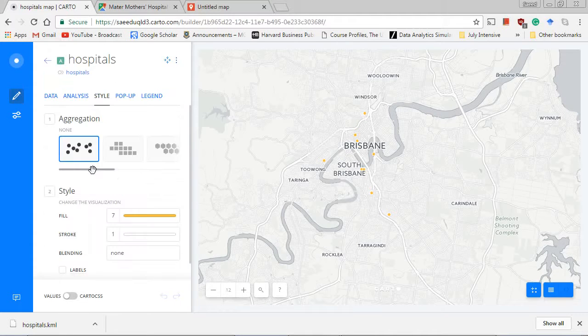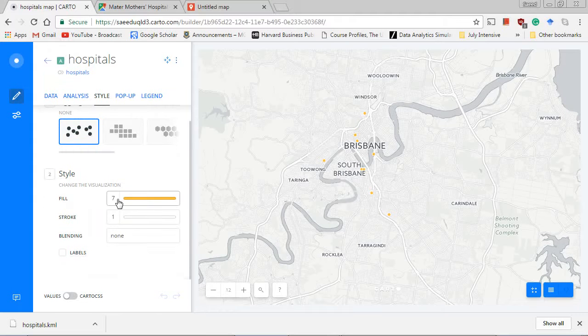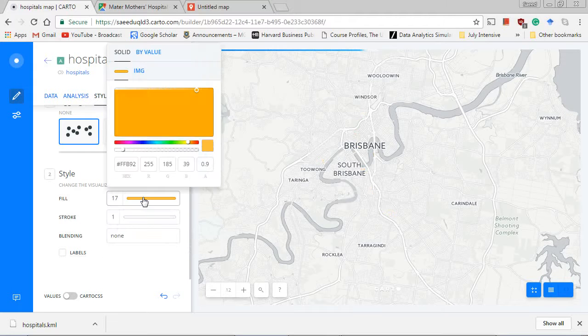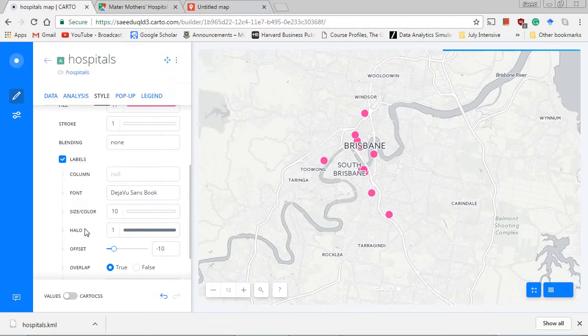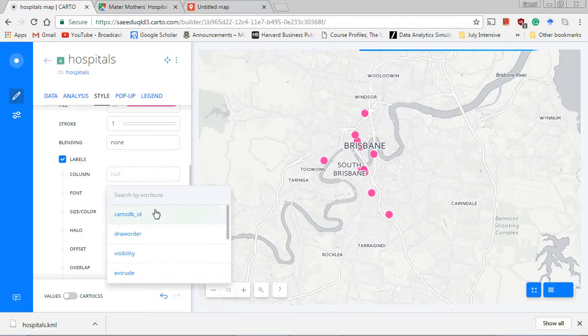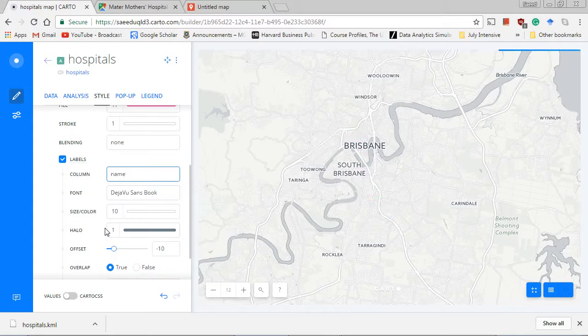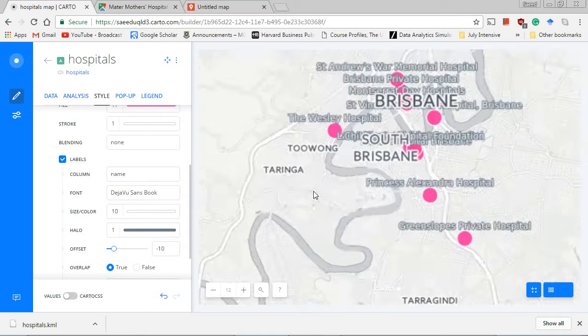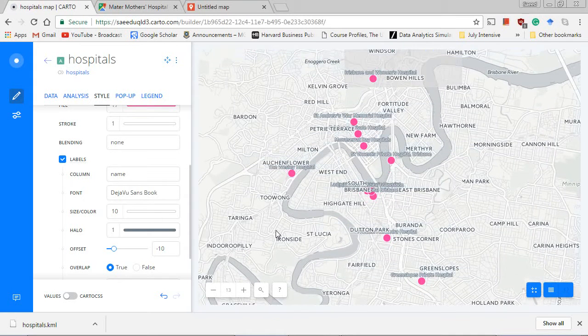You can still work with the styles. You remember we were able to change the size of these circles, the colors of these circles. So you can do whatever you want with your Carto file. You can add the labels. If I want to show the names of these hospitals, I can simply select the proper column, which was name in my file, and it shows me the name of these hospitals on a map. And you can change the font, the color, etc. I won't go through these steps. So that was it. That was relatively simple.